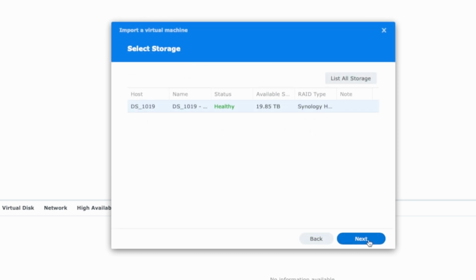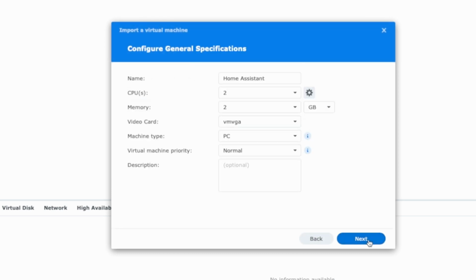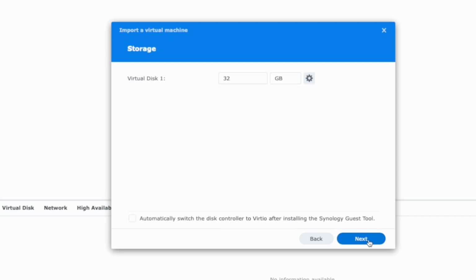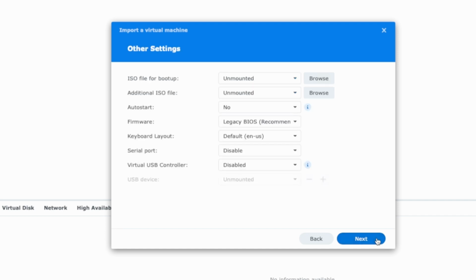Select the storage you wish to use and press Next. For the configuration specifics, I would leave these alone, at least initially, and tune afterwards based on performance requirements. Press Next. For storage, it is recommended to leave at 32 GB initially, but if you want to increase this at a later date, check out the video in the pop-up above. You can leave the network configuration as default virtual machine network. Press Next.